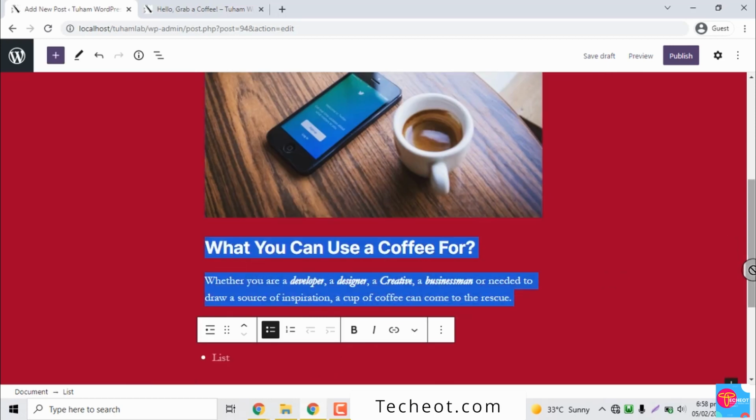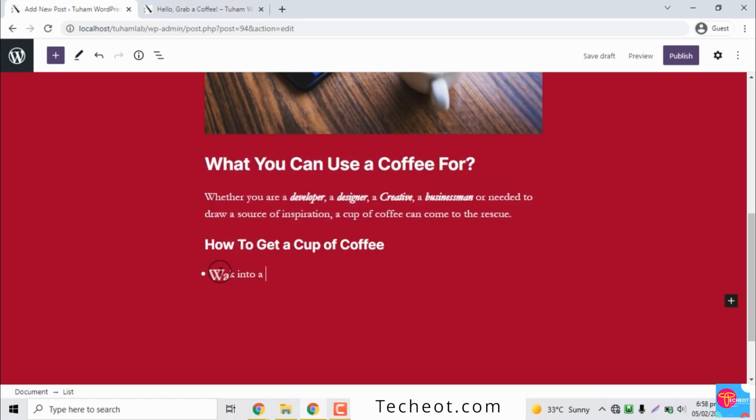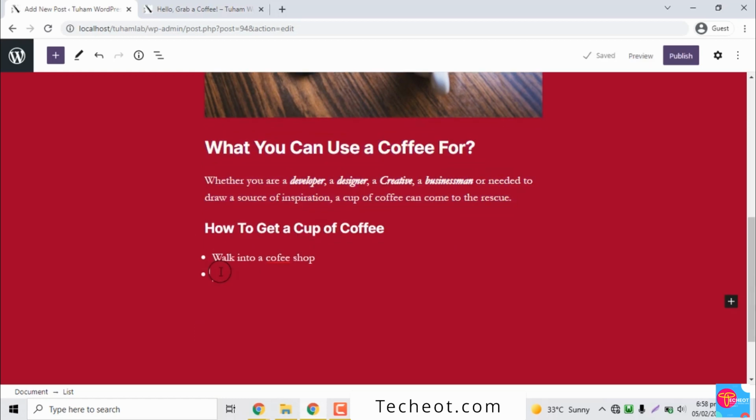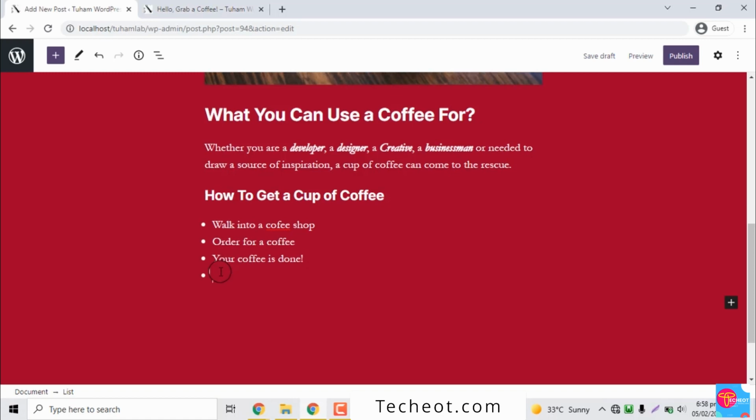When you have this bullet, then you type your first item: walk into a coffee shop. You press enter to add another line: order for a coffee. Press enter for another line: your coffee is done. And that's that. If you want to cancel the list there, you just press the enter key twice.